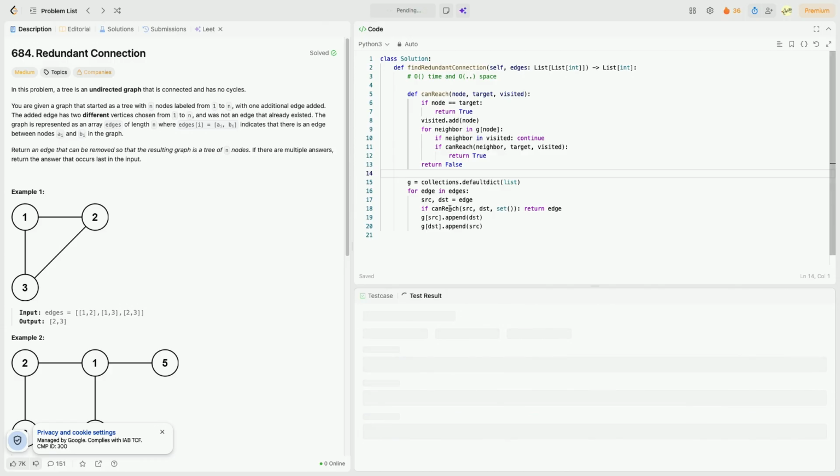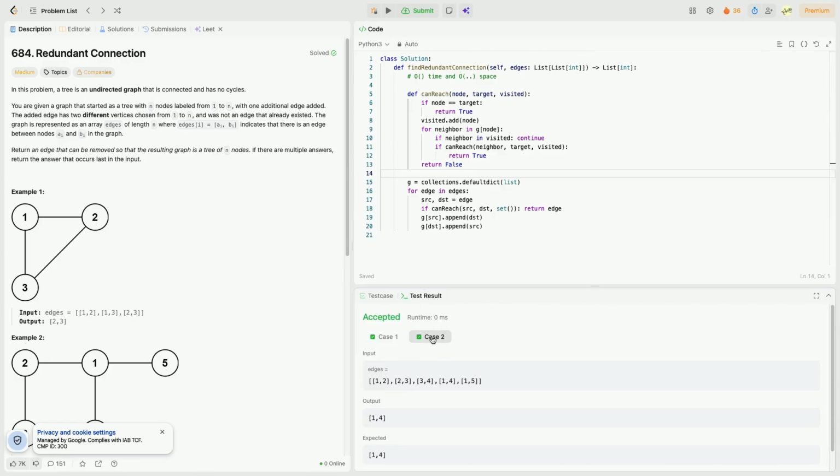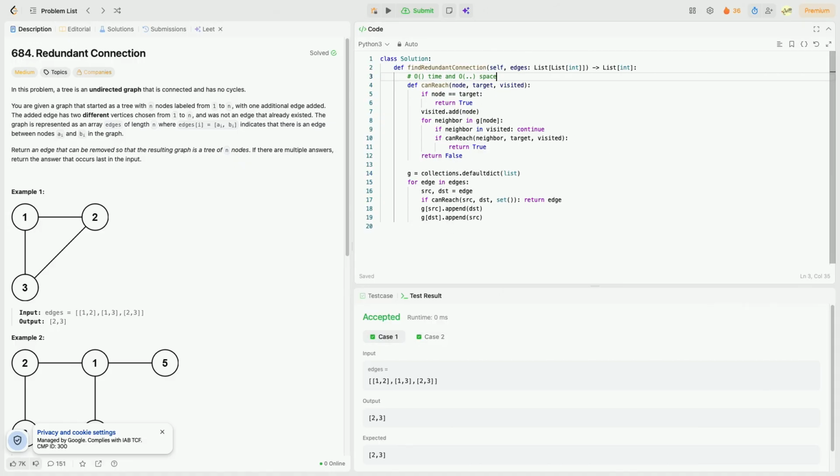Let's just run the test to make sure we don't have any syntax errors in here. And while our two test cases pass, that's a good sign. Now let's have a look at the space and time complexity analysis. So obviously we're iterating over all of the edges. So our first component would be the number of edges in the input. Then we have to multiply that with whatever the complexity of our canReach method is.